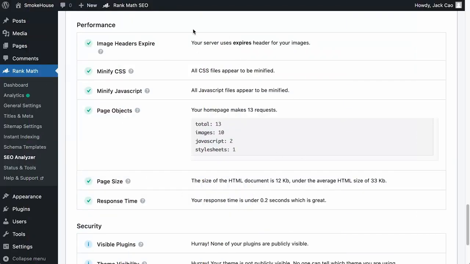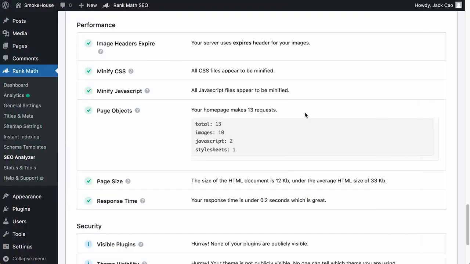Now, all these tests, for example the minified CSS and JavaScript, ensuring that the page objects and page size aren't excessive, and response time, are all related to page speed. Improving the page speed of your site is a huge topic on its own, and that's why we have created an entirely separate video to help you understand and implement the right elements to improve your page speed. You can check out the video right here. It's a very interesting video to watch, so feel free to check it out. The link is in the description. But one thing I want to cover is this image header expire.